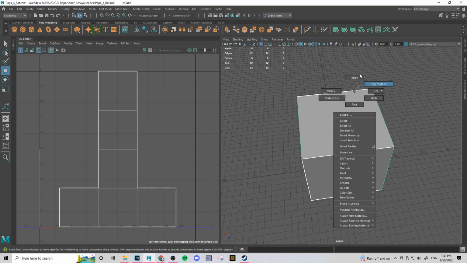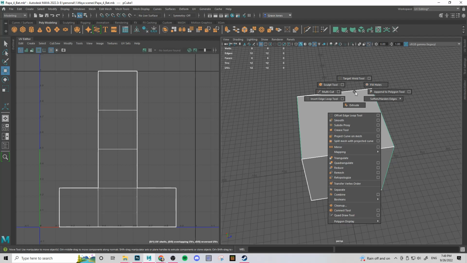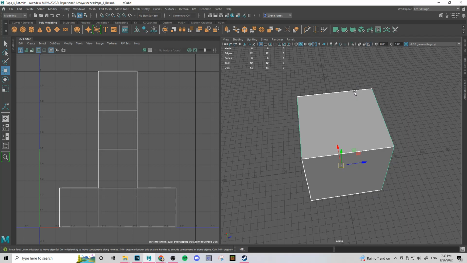So you can either hold, that's just by holding down the right mouse button, shift and right mouse button gives you more options, and it depends on what viewport you hover over, you're given extra options as well.